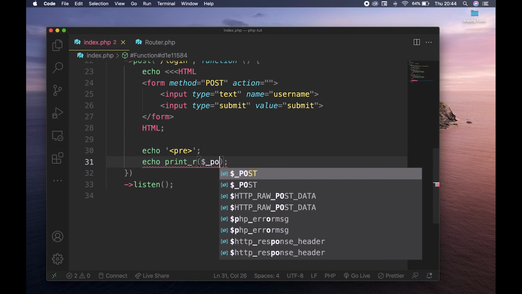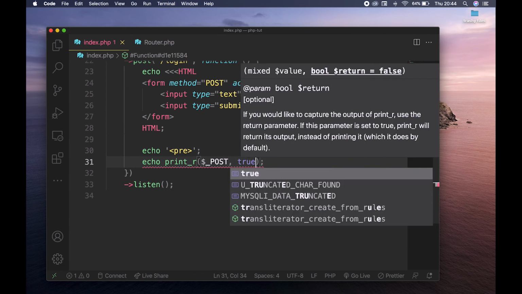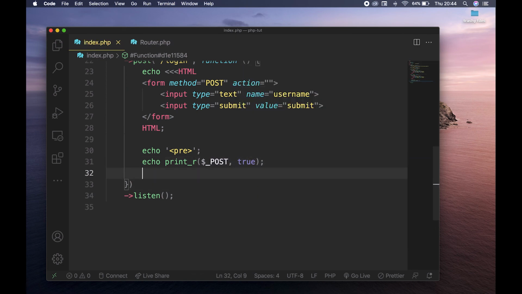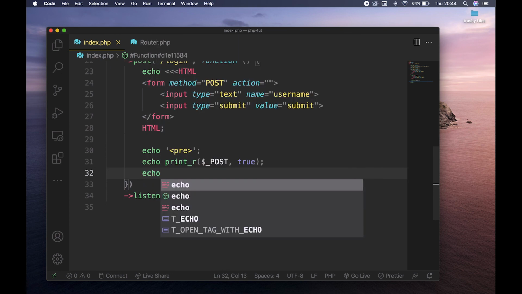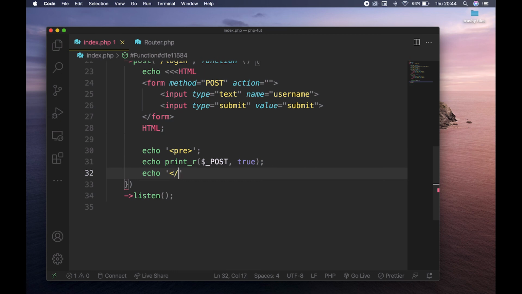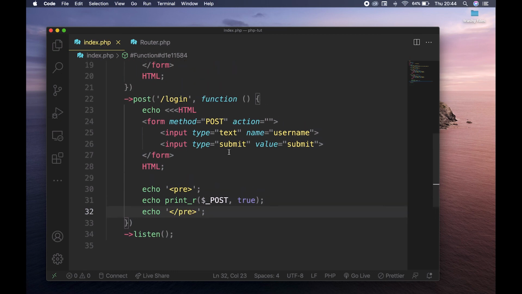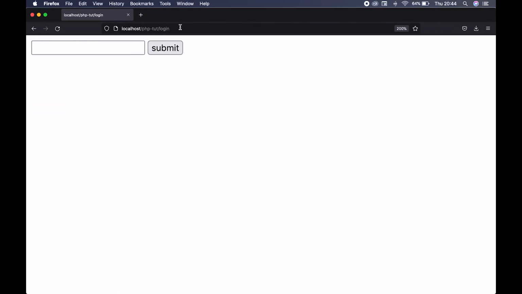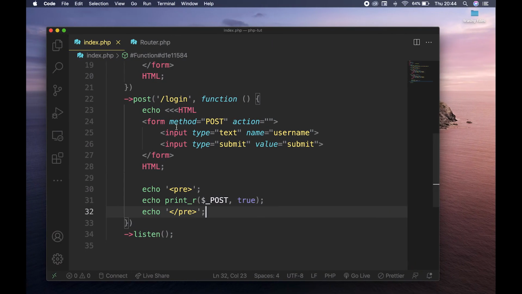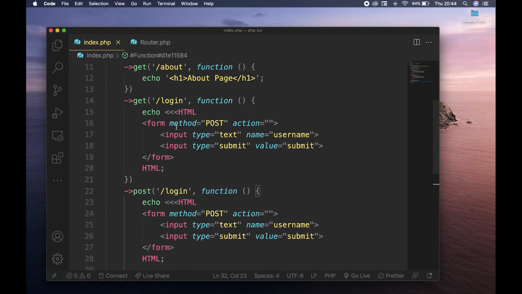I'm going to output the super global variable post, and then I'll echo the end tag for pre. And let's go back to our browser, refresh the browser. Oh my goodness, I get not found. What did I do wrong? Emmanuel, what did you do wrong?